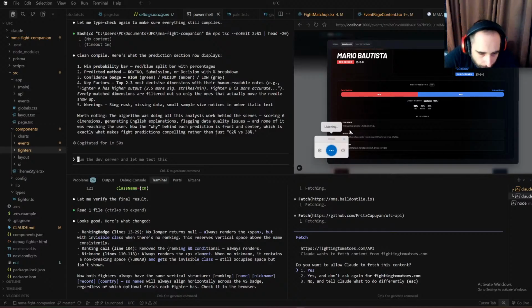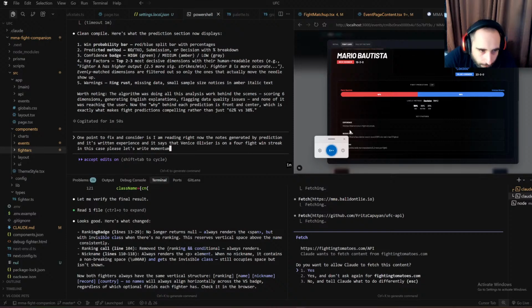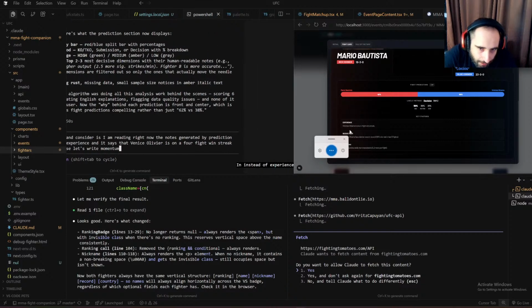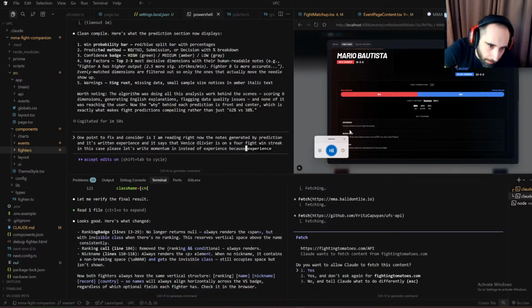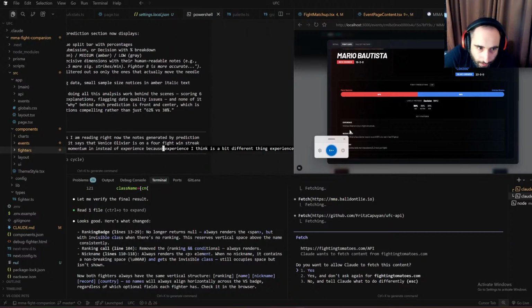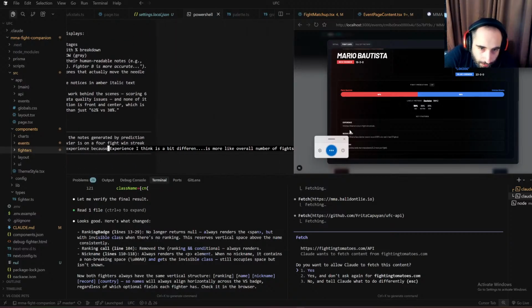One point to fix and consider is, I'm reading right now the notes generated by prediction, and it's written experience, and it says that Vinicius Oliveira is on a 4-fight win streak. In this case, please let's write momentum instead of experience, because experience, I think, is a bit different thing. Experience is more like overall number of fights, but since a fighter is on a 4-fight win streak, it's called momentum.